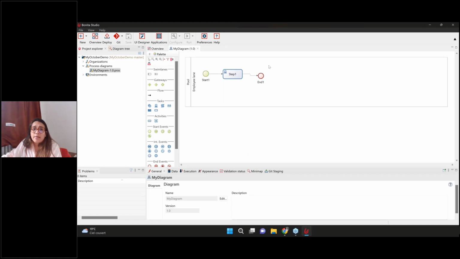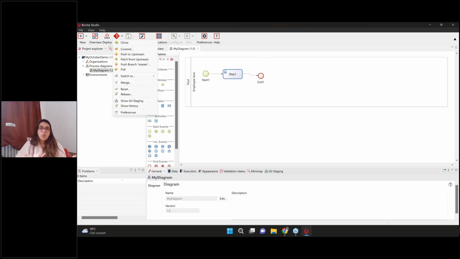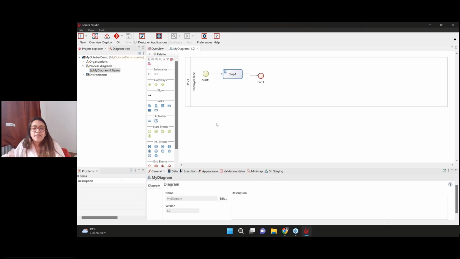And now that it's been shared with Git, the menu has changed. All the actions linked to Git, such as commit, fetch, pull, push, are shown now on this toolbar item menu.